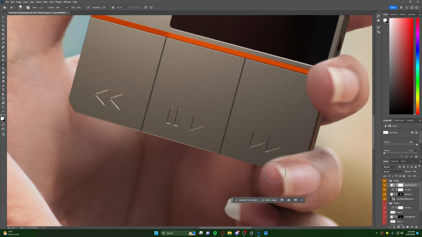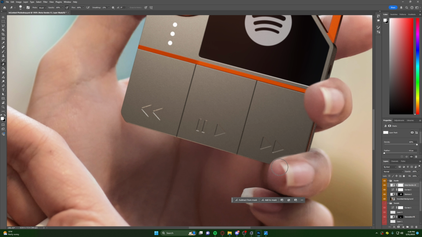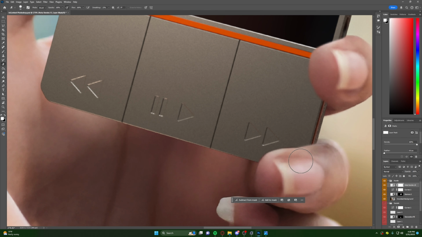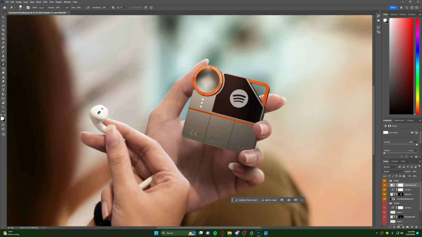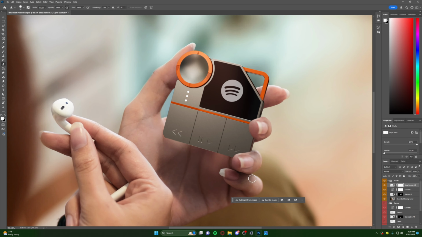Something like this would do. Again, take your time to really make it more realistic in terms of your layer mask and how you're erasing this. But for our case right now, we can leave it as is. All right. Now, for this one, we don't really need it because the thumb is going to be on this sort of knob.